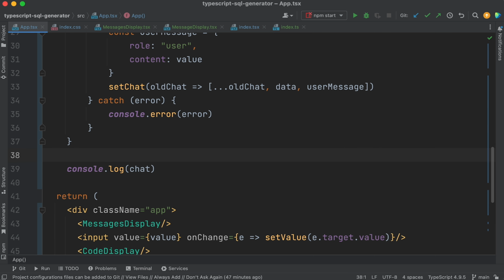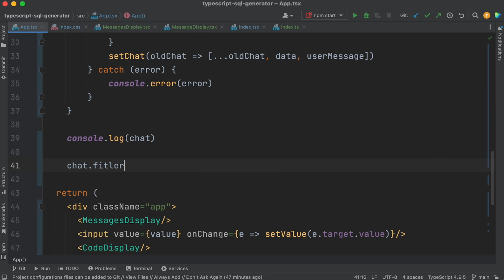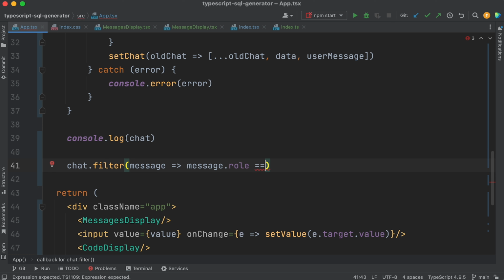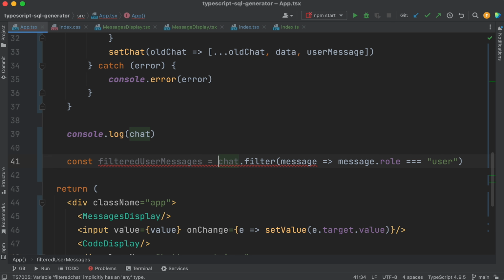So all I am going to do is actually go ahead and, well, let's filter some of these messages, right? So I'm going to get the chat and I'm going to filter each message, so each object message. And I'm going to say if the message role equals user, then we know they're my messages. So let's say this is const filtered user messages, just like so.